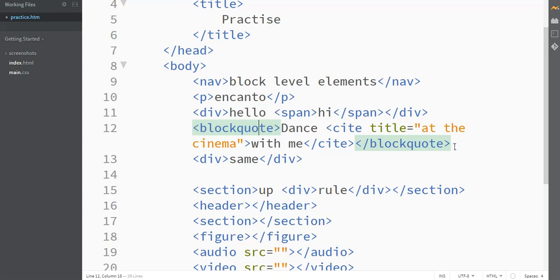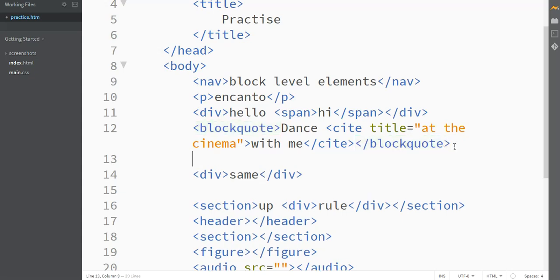Next one, let's go right here and press our enter key. Now let's create one, still using P. Inside this P, let's type this in: space, ABBR, tab.